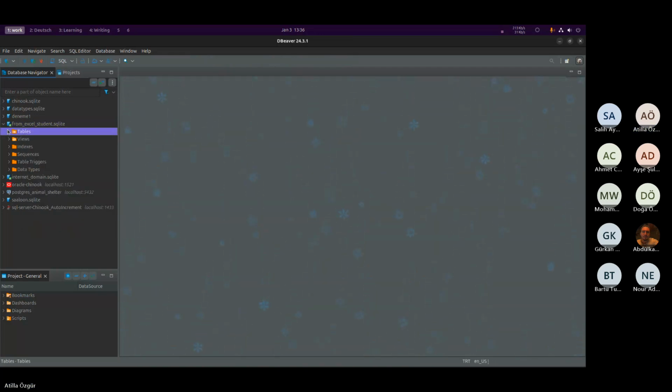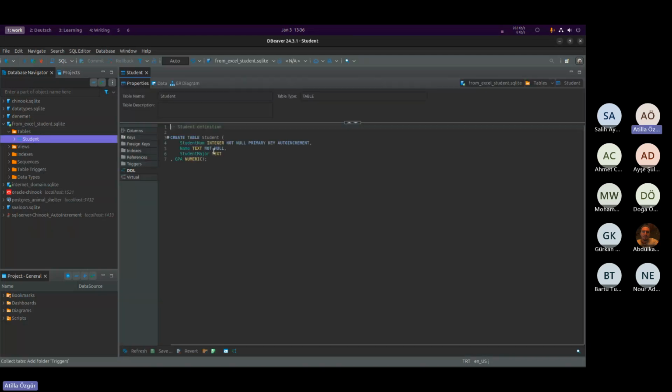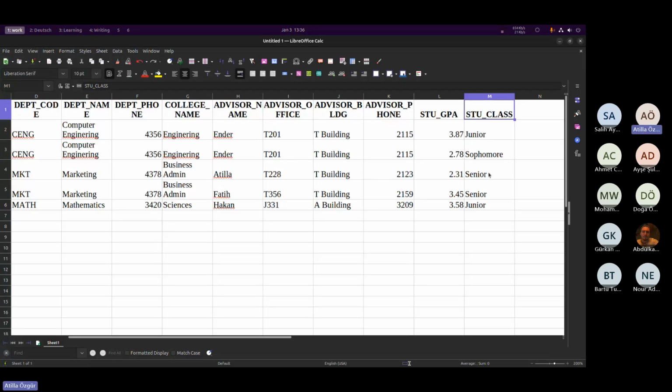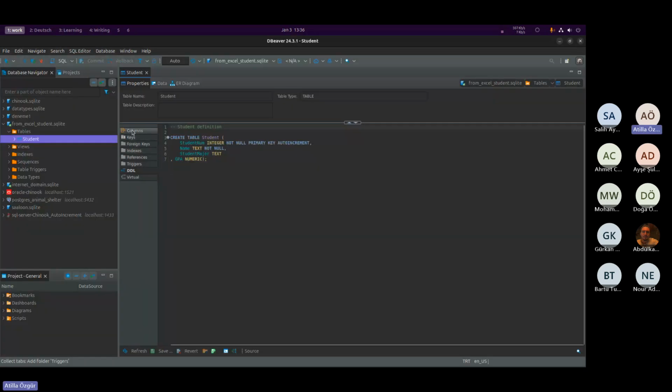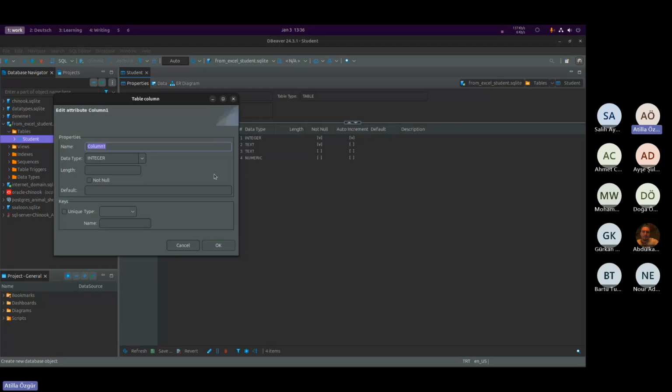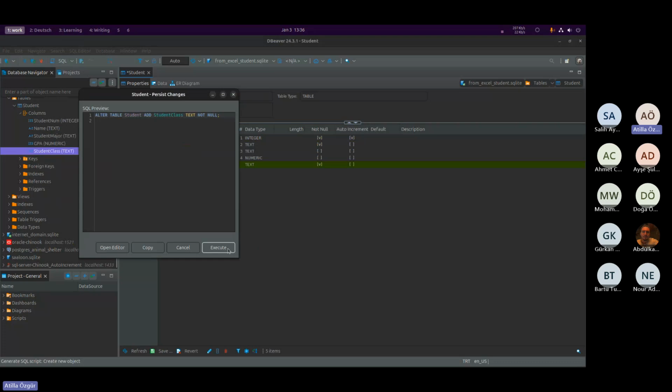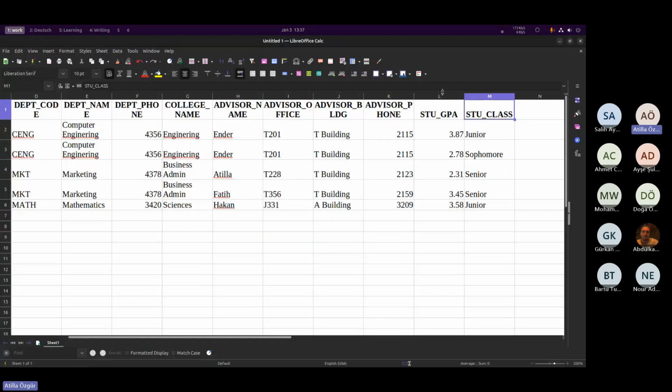Refresh. Here's the student table. Not null, student measure null. I need to also add this student class. Let's say columns, new column, student class. Again, let's make it text for now, not null. Okay, save it.